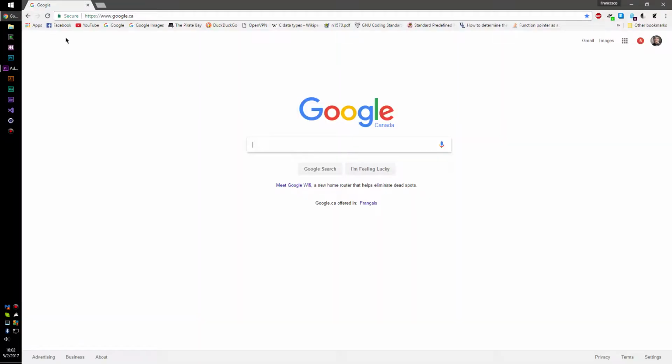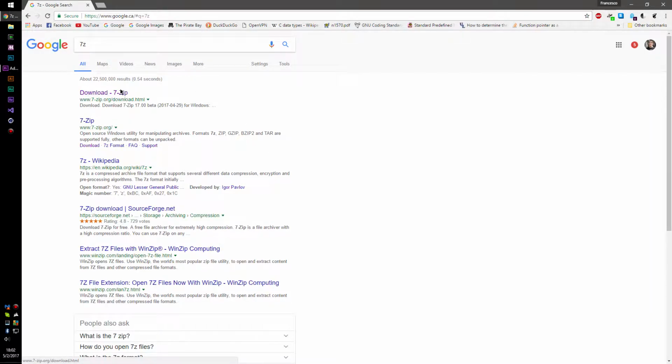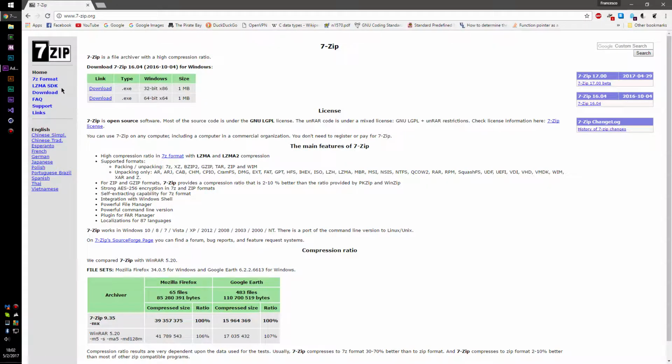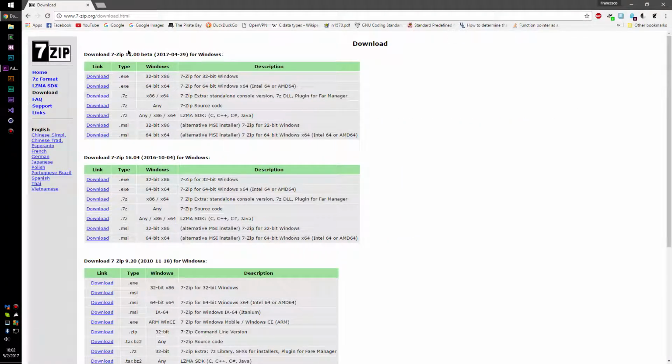So in order to do so, first we're going to open up our browser, preferably Google Chrome because that's best, and we're going to want to search for 7z. The first link should be this. If it's not, try to find it or just go to 7z.org and then click downloads. Now you're going to be presented with a few options here.